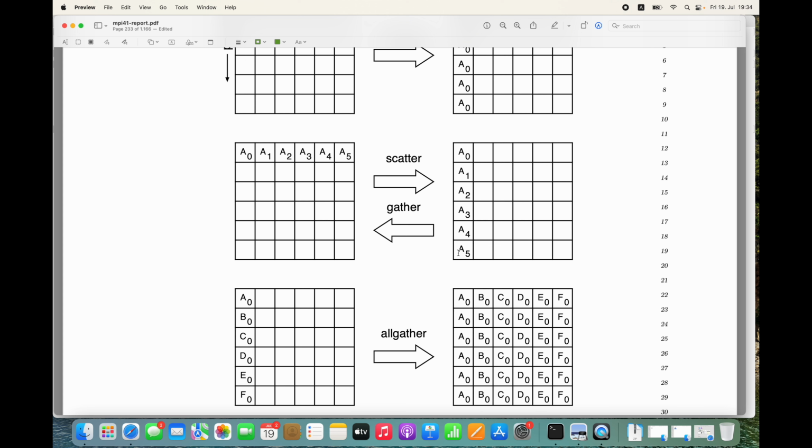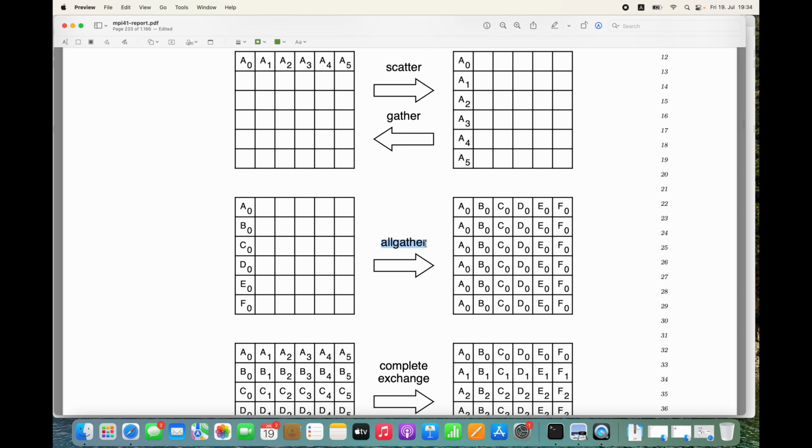That is a scattering. And gathering is exactly the opposite. So here, in gathering, all processes have a portion of the data, and after gathering, one process, which is the root process, is going to have all the information in the world. So scatter and gather are the reverse of each other. And then finally, all gather.